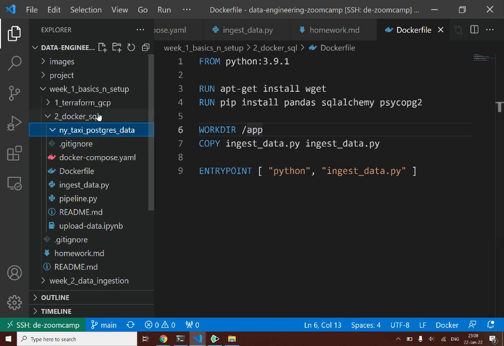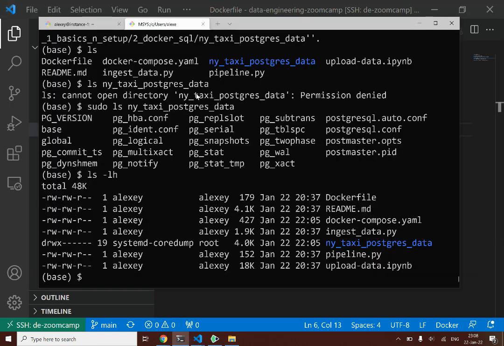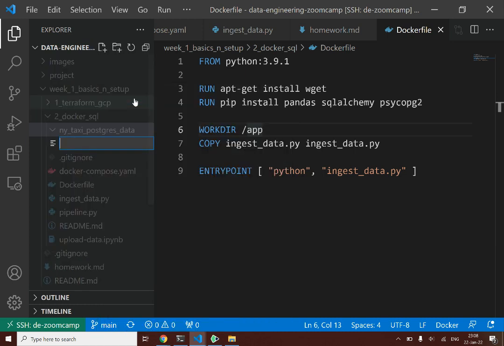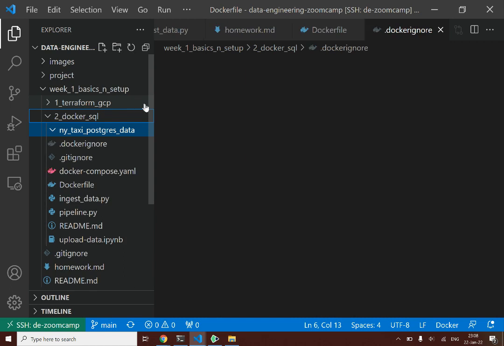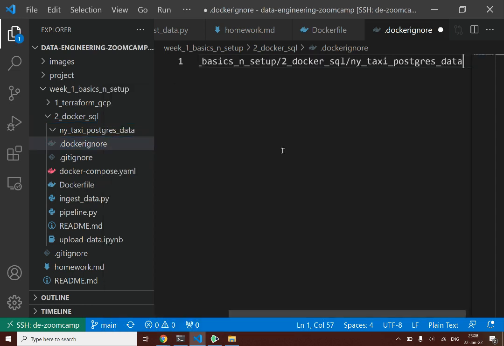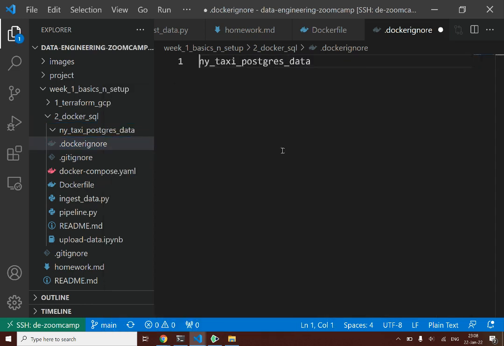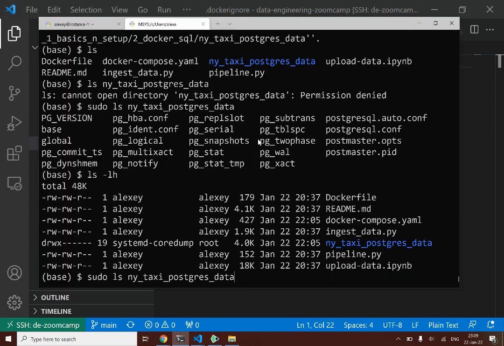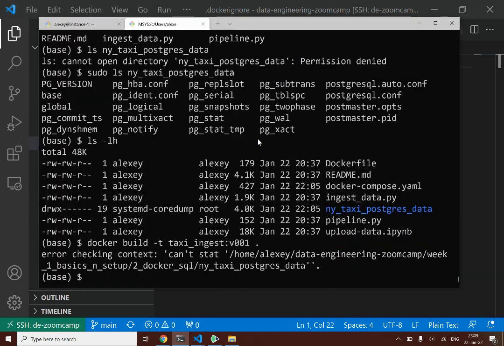So to solve this problem and to still be able to build it, let me create a file which I'll call .dockerignore. And then I just want to place this file there in .dockerignore. Now let me run again. Still doesn't work. Okay, maybe I'll try to do another thing.